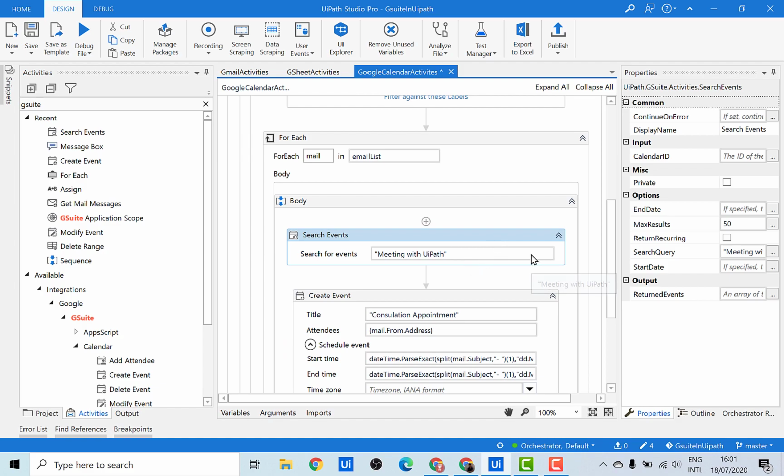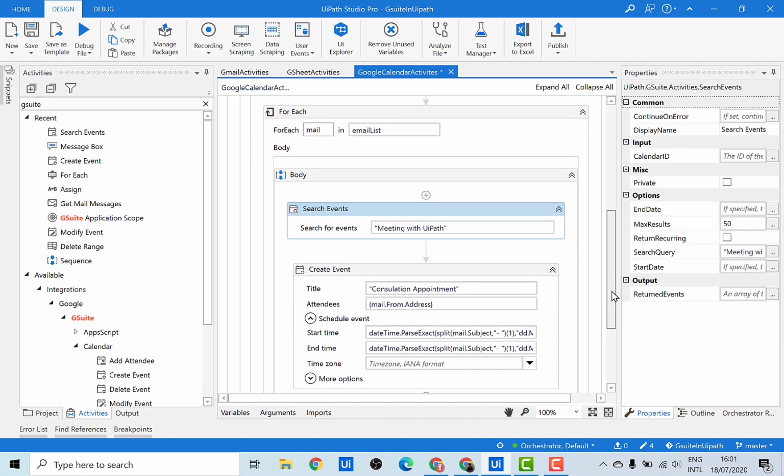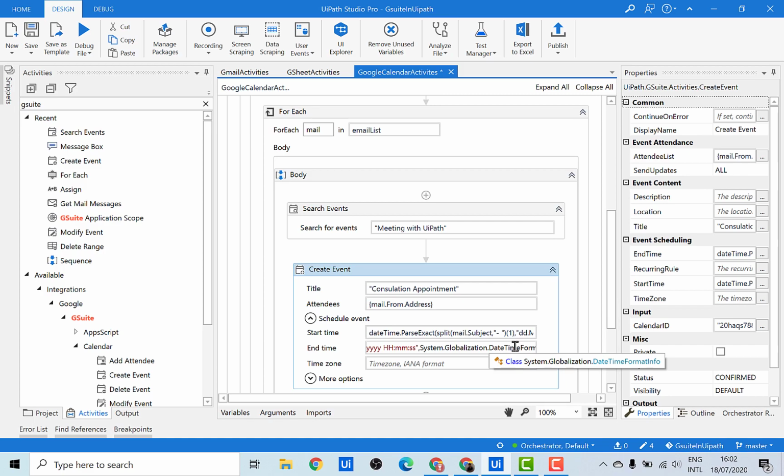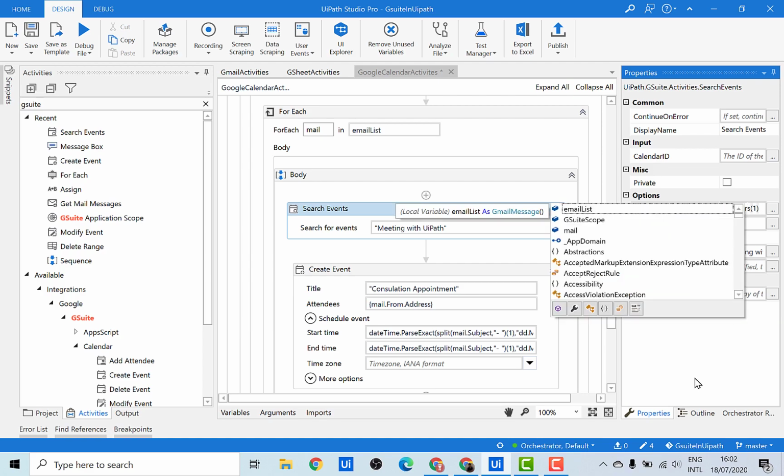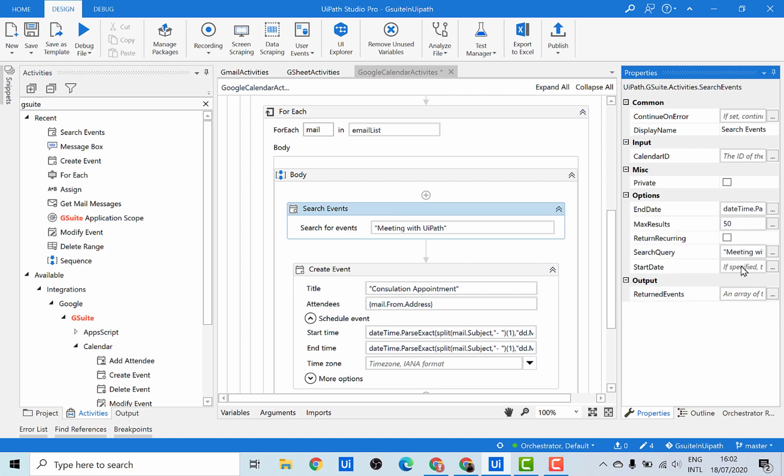And now the validation error is gone. Similarly, I'll take the end time and put it under end date here. And if you see here under output, there is a variable called return events. So it is a list of all the events that come out of this particular activity.